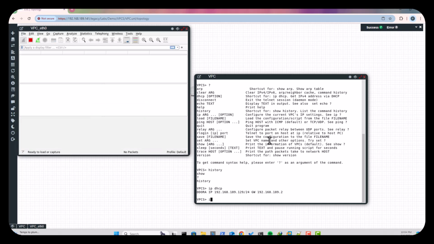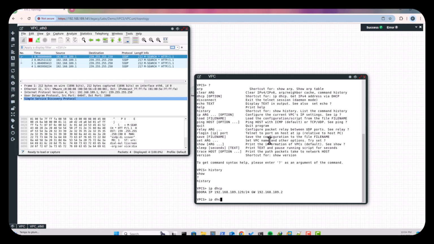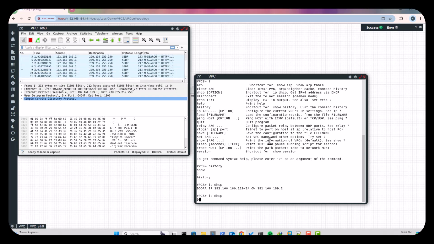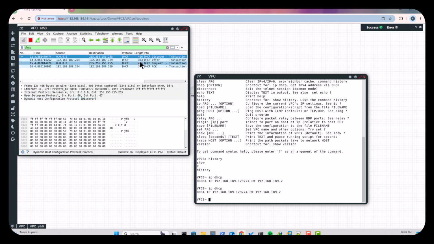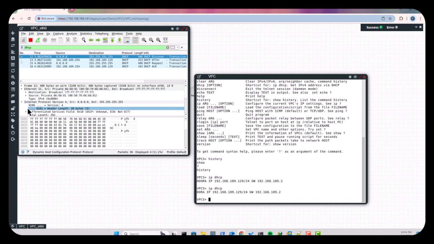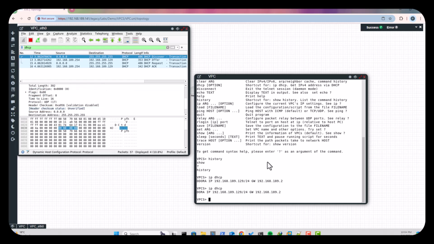Now let's do the IP DHCP again, and as we run the IP DHCP, we will be able to filter on the display filter. We can run that, and we can see the different parts of the DORA sequence: discover, offer, request, and ack. And of course, we can see what Ethernet address it used, and what the IP header in the packet is, and so on and so forth.